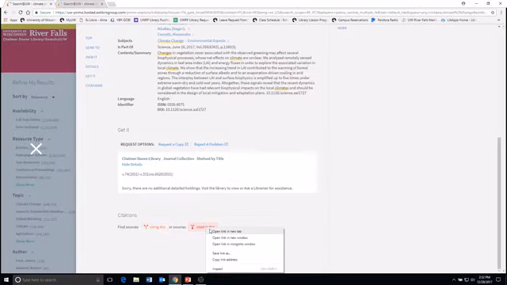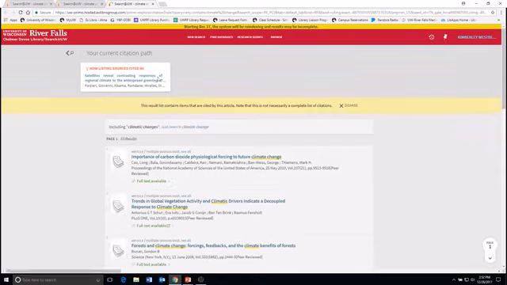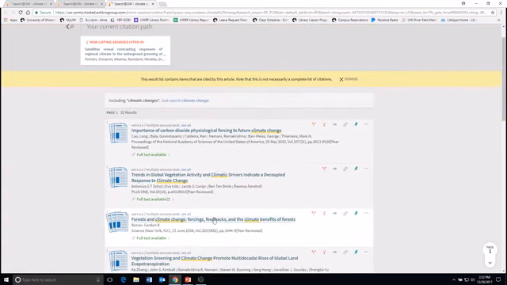Cited in this, we'll open this up. You see there are 52 results, so here are 52 sources that these authors used to write their paper. And these are also all on climate change.